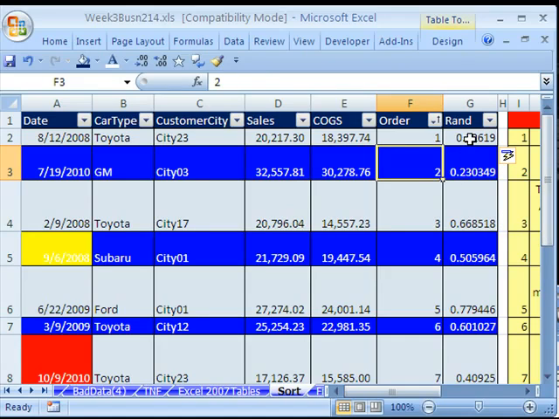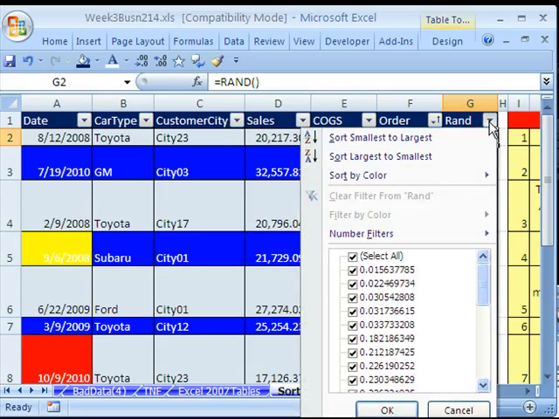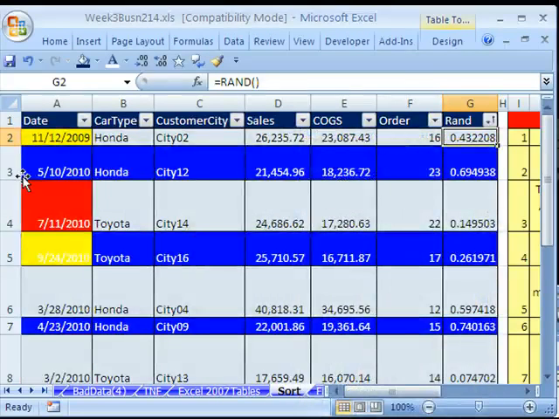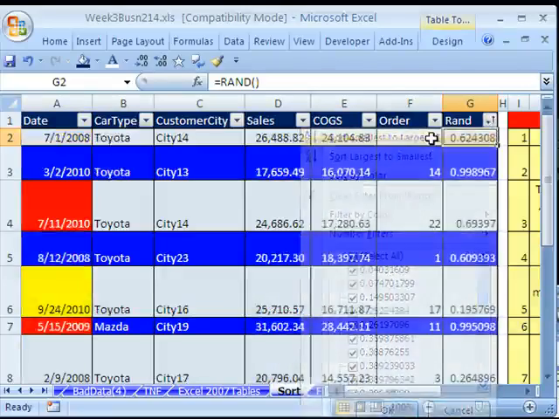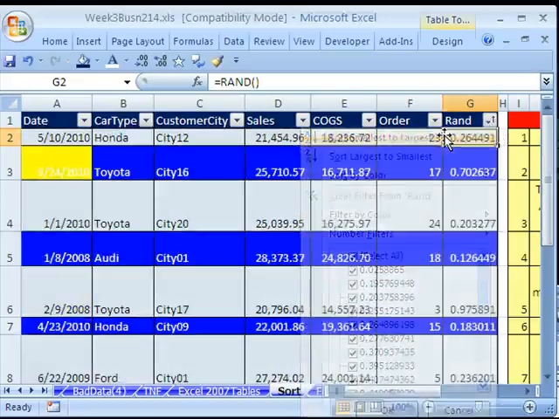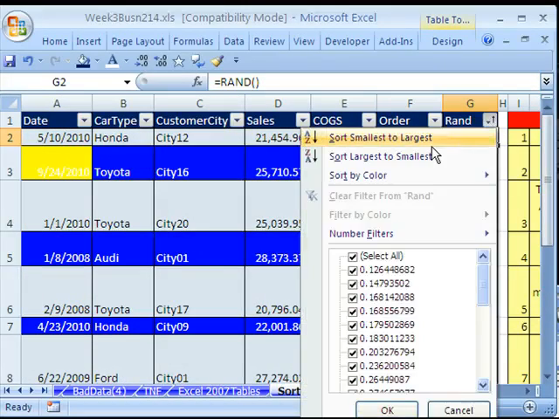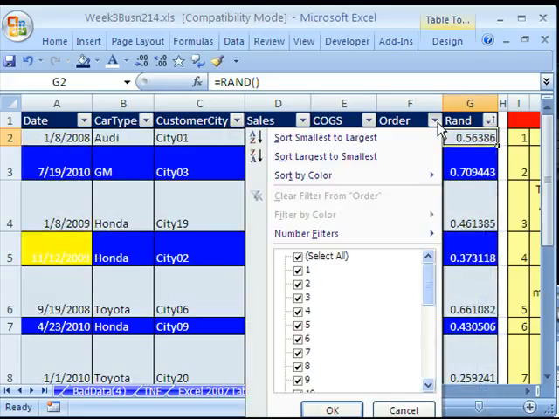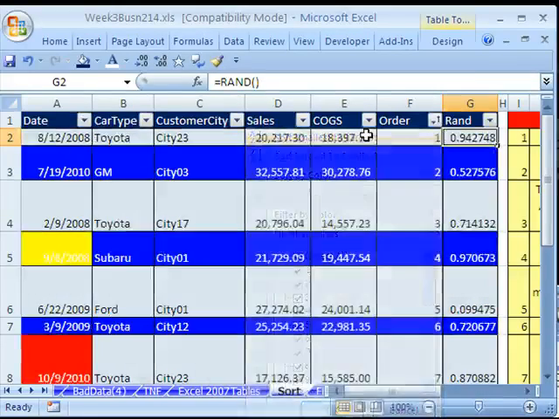But now we have this randomizing number, and every time we come up here and do A to Z, it randomly sorts the records. So if you did this regularly, you could sort them, and then go back to your order column, right? And there it is in the original order. All right, that's it for sort.